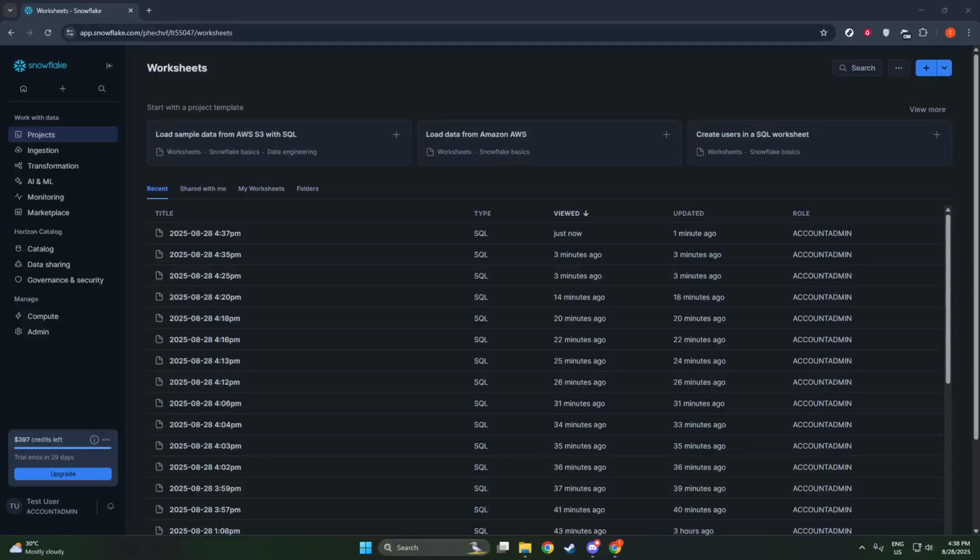In today's video, I'm going to teach you how to clone a view in Snowflake. This task is straightforward once you're familiar with the process, and by the end of this guide, you'll know exactly how to go about it.